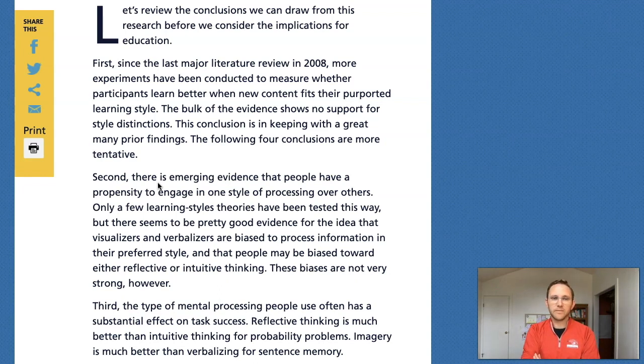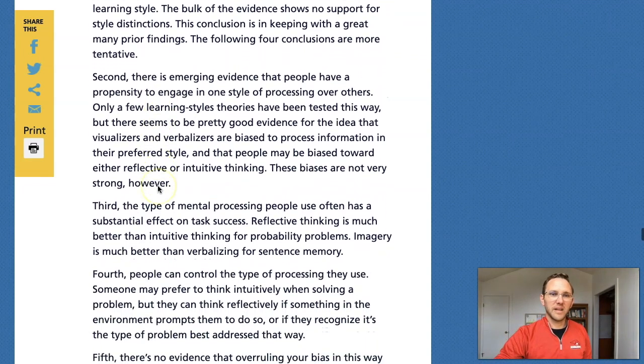Conclusions, then implications. First, since the last major literature review in 2008, more experiments have been conducted to measure whether participants learn better when new content fits their purported style. The bulk of the evidence shows no support for style distinctions. This conclusion is in keeping with a great many prior findings. The following 4 conclusions are more tentative. So, I like that he makes that distinction.